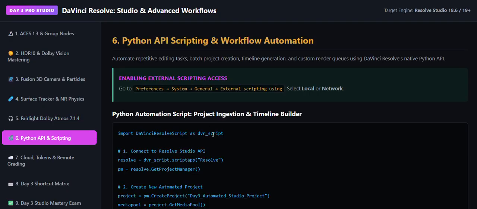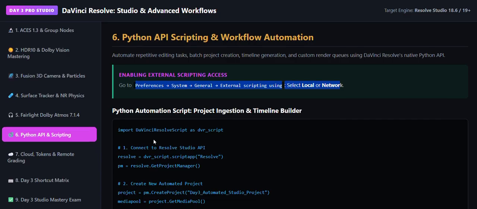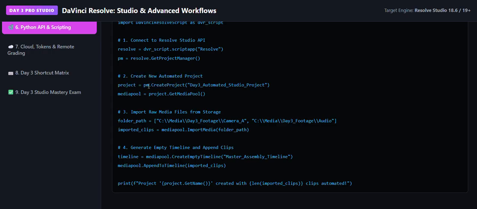Then Python and API scripting means automating repetitive tasks, batch project creation, timeline generation, and custom render queries using the DaVinci Resolve native Python API. Enable external scripting in preferences, system, general, external scripting using local or network. Then import DaVinciResolveScript, connect to the Resolve Studio API: resolve = DaVinciResolveScript.scriptapp, then resolve.GetProjectManager.